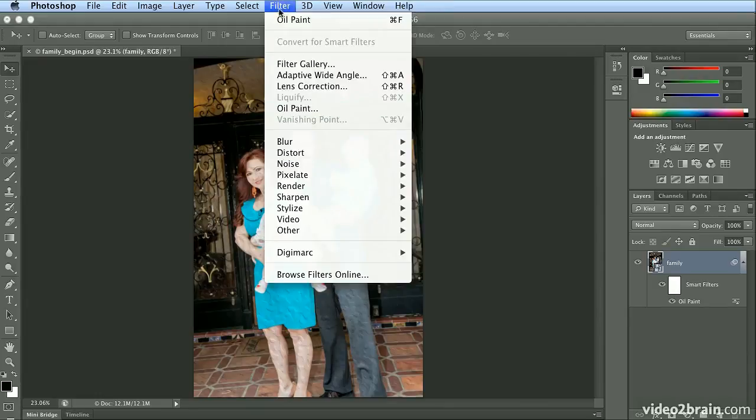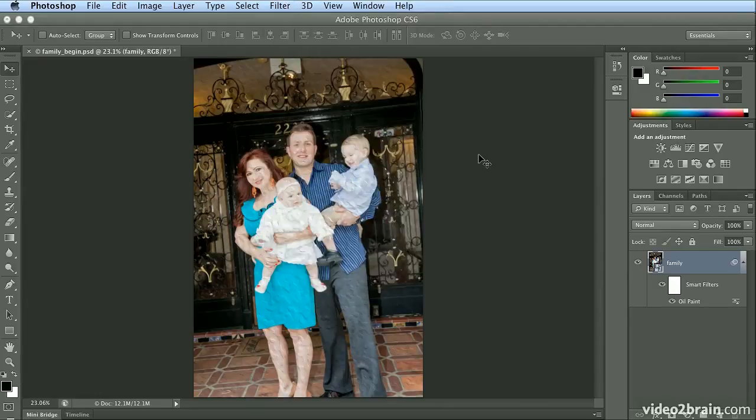Oil Paint. And I hit Command 0 or Control 0 to fit in window. Give this a try on one of your own family photographs.